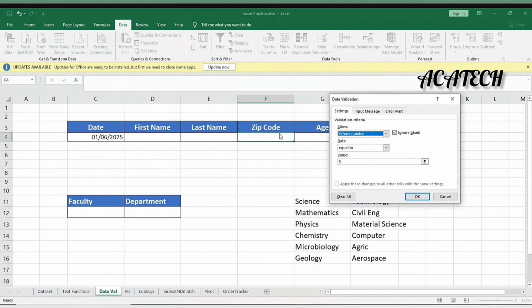This zip code cannot accept, I mean, text length. I'm sorry, text length that is more than 5 digits. Yes, it's text length, please. The text length is more than 5. So it won't accept any length that is more than 5. So you can click OK.